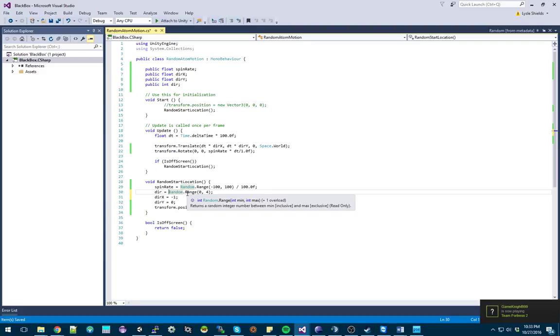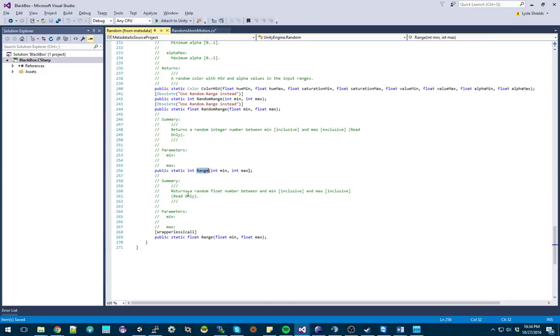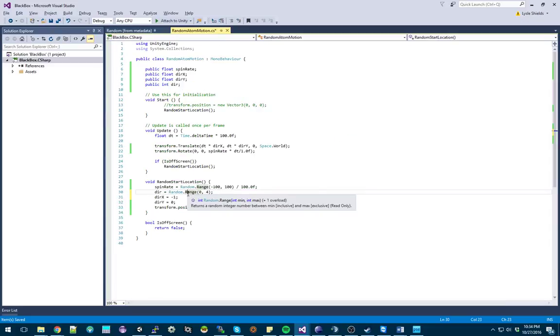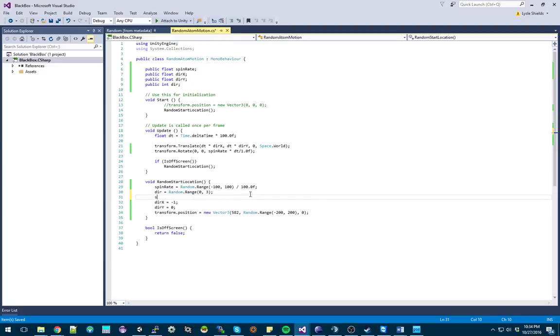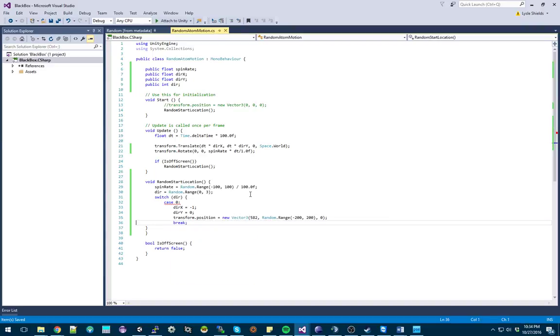That returns a float, doesn't it? No, it returns an int. Anyways, enough of that. Okay, so good. 0 to 3, so switch. And now I've got 4 different directions I want to do this. Switch. Case 0 is going to be right to left. Case 1 will be going to the right, positive x direction. So I'm going to start it off at the negative left. The coordinate space is apparently 0, 0 in the middle.